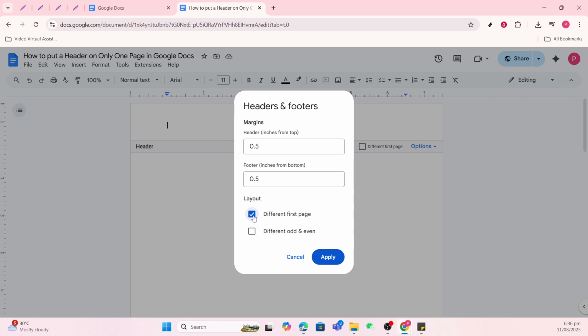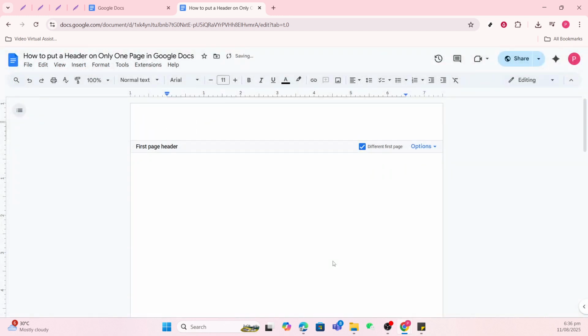In the header format box, you'll find the option to check different first page. Check this box to specify that you want the first page to be different from the rest of your document. This is just the kind of flexibility you need for creating titles or specific first page information without it copying over to other pages. Finally, make sure you click on Apply. Doing so ensures that your changes are saved and good to go.